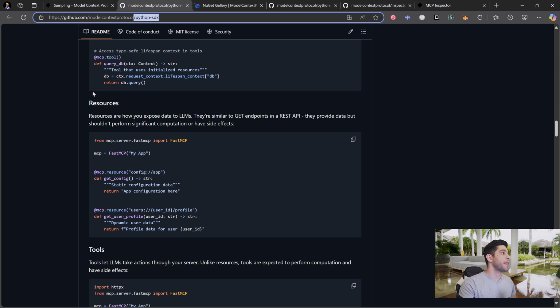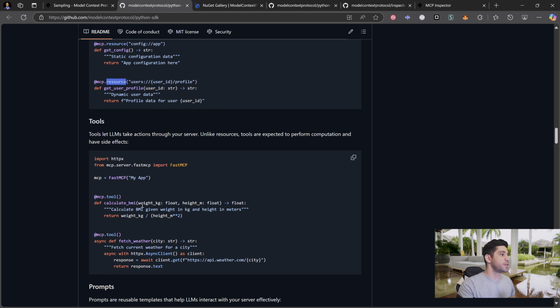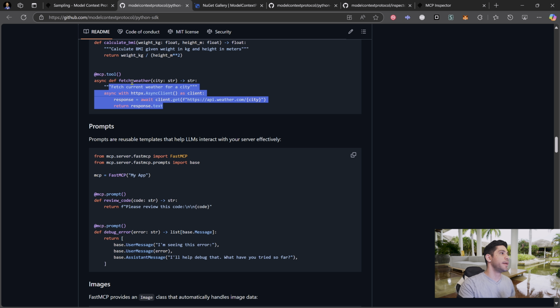So here, when we are looking at the resources, as it explains, it just gives you a context. So if you have a config application for your data, or if you're getting users' data like first name, last name, things like that, you can use that as a resource, where no computation is being done. It's just context data that is being provided to our tool. The tool section, we looked at it. It's the computation that's being done.